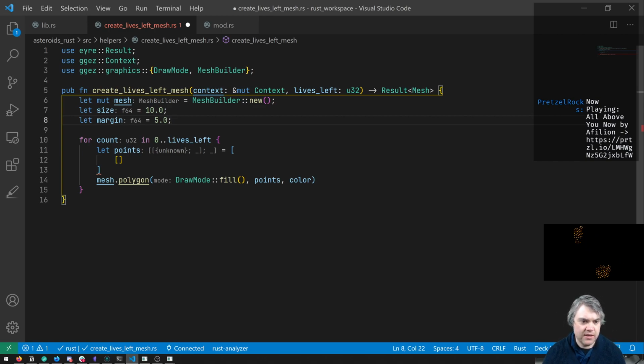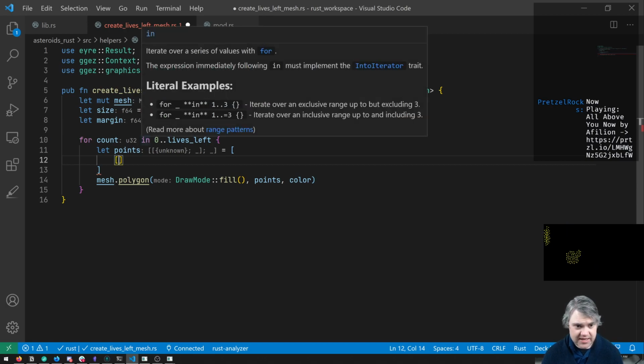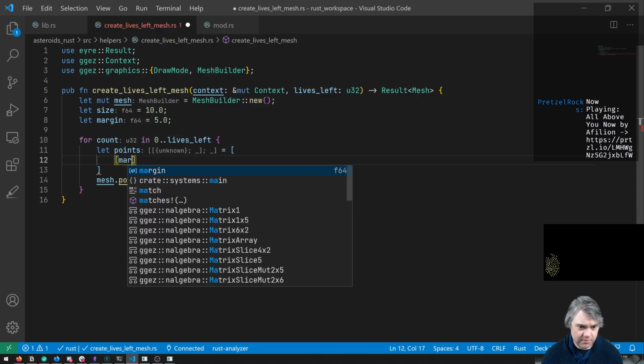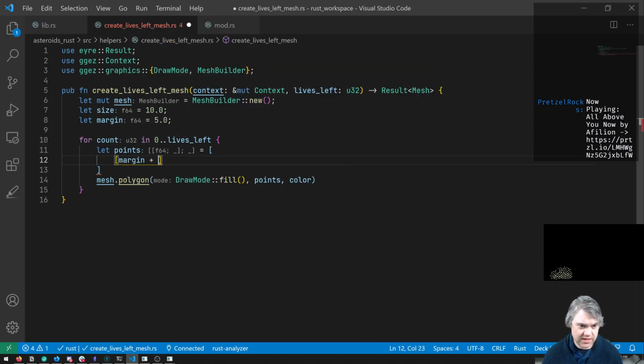Still a little bit hot. Okay, so with those two, then we can say in here for our X, for the top middle, it's going to be margin plus half the size. And then for the Y, I want everything to be sort of shifted down.